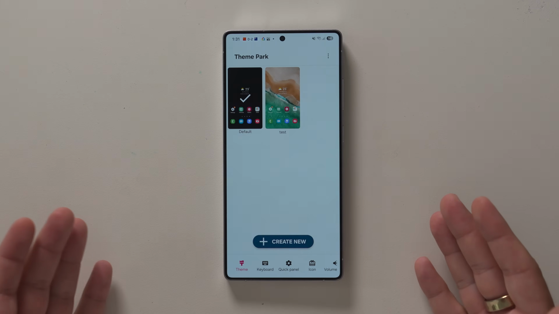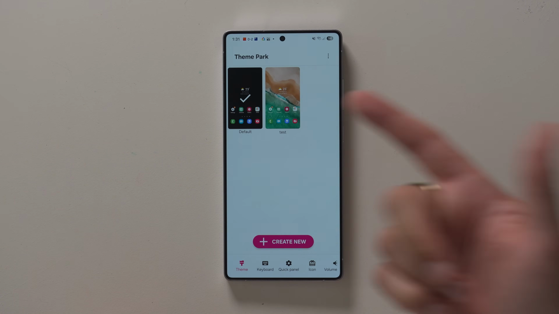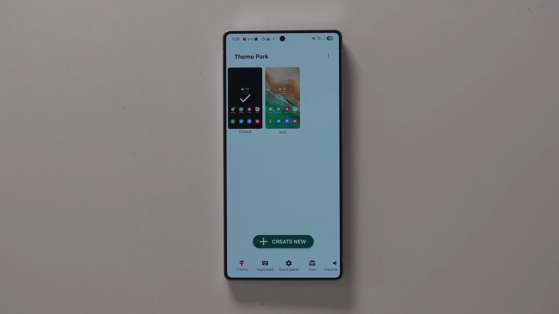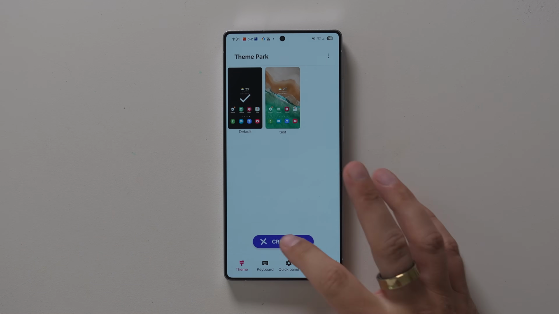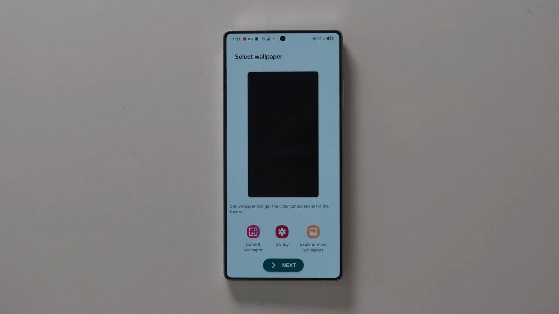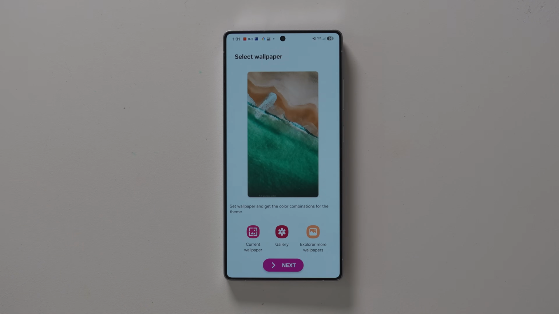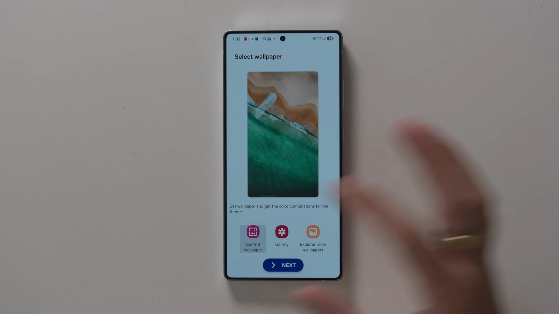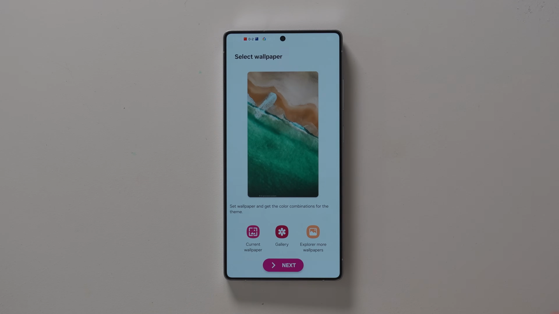Starting with the first aspect you see, theme. You'll see I have created a test one, but let's just go ahead and hit that big create new button because it's staring at us. Hit that button, and it'll ask you to select a wallpaper. The idea is you can use the current wallpaper, select something from the gallery, or explore some other wallpaper options. What this does is it sets the color combinations that will progress into the rest of your theme. So let's just use the current wallpaper for now and hit next.